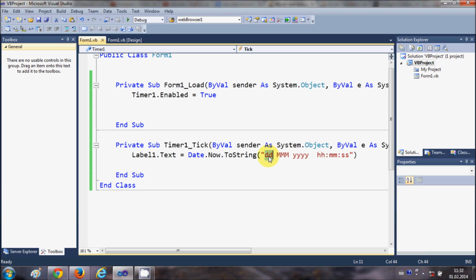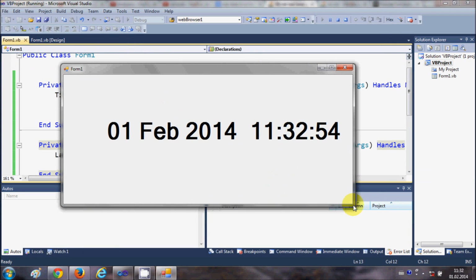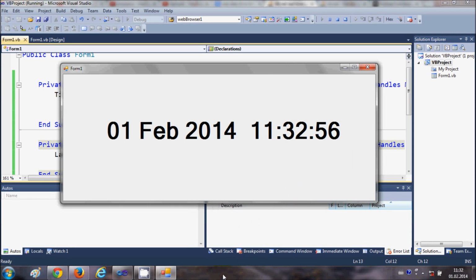Just remember, the day takes dd, month takes capital MM, year takes small y, hour takes double h smaller, minutes takes smaller mm, and seconds takes smaller ss, right? So now you have a running digital clock with your Visual Basic Windows Form application.